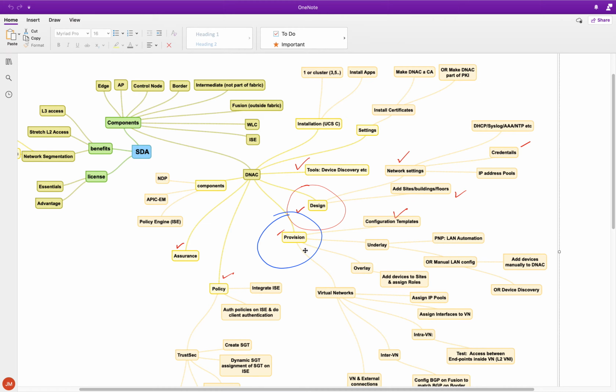In the provision, I remember we went and pushed certain configuration templates. We also did the LAN automation, and we also verified what kind of commands and what kind of CLI is getting pushed from the DNAC to our devices. So now that we have our underlay ready, before we move on to the whole overlay part and the virtual networks and all of that, we will park this for now and rather move towards the policy app, right?